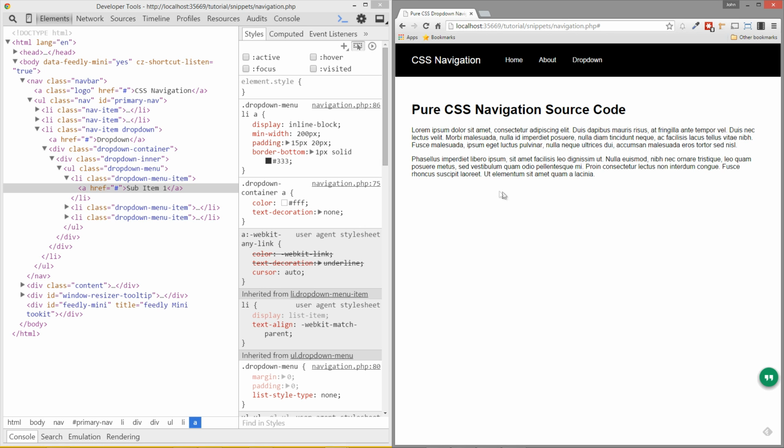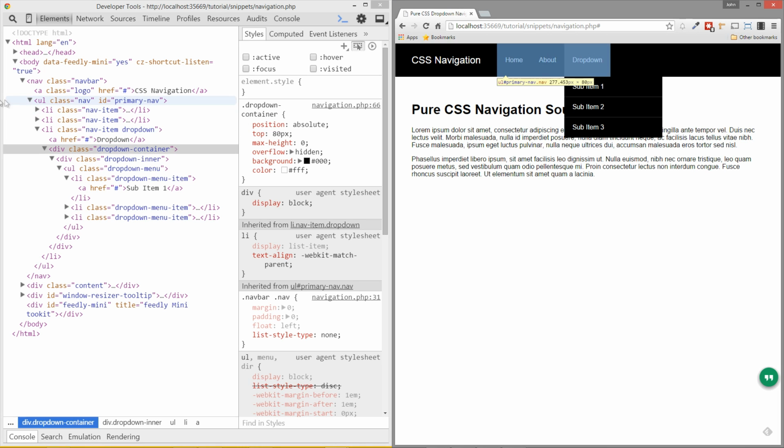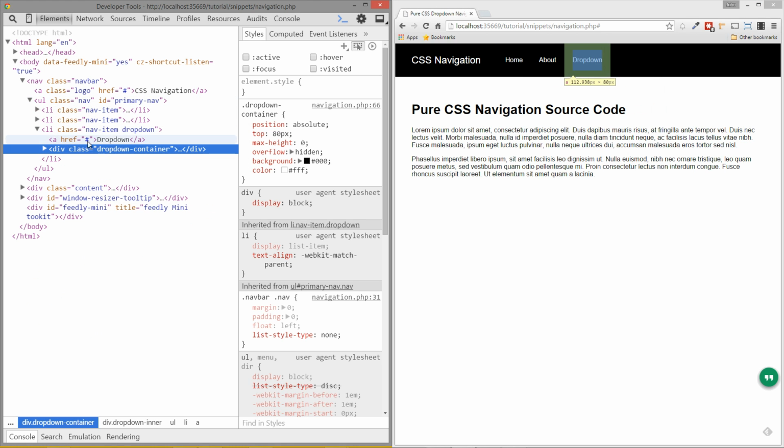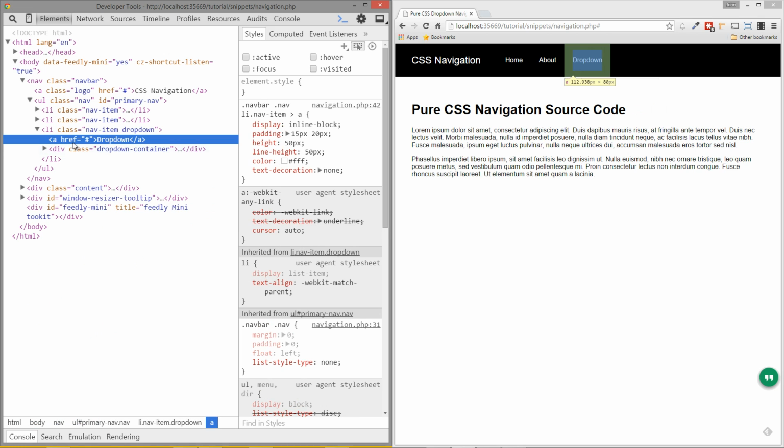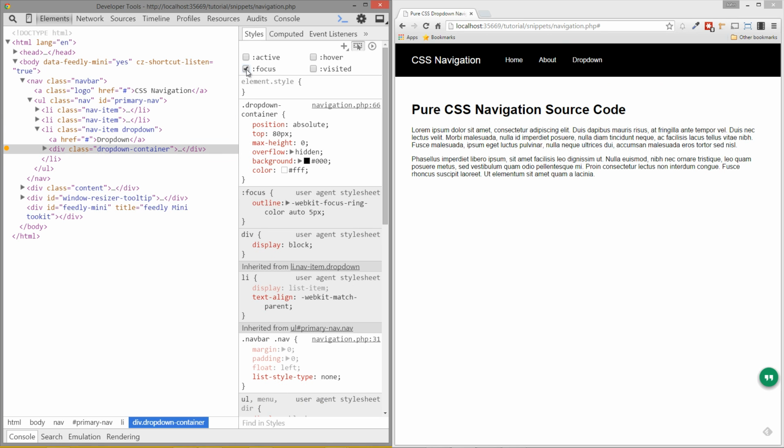Now is where we want to get into the functionality of how this all works, and this is done via pure CSS. So you remember I talked about this being the trigger and this being the content. So it's triggered based off of focus.